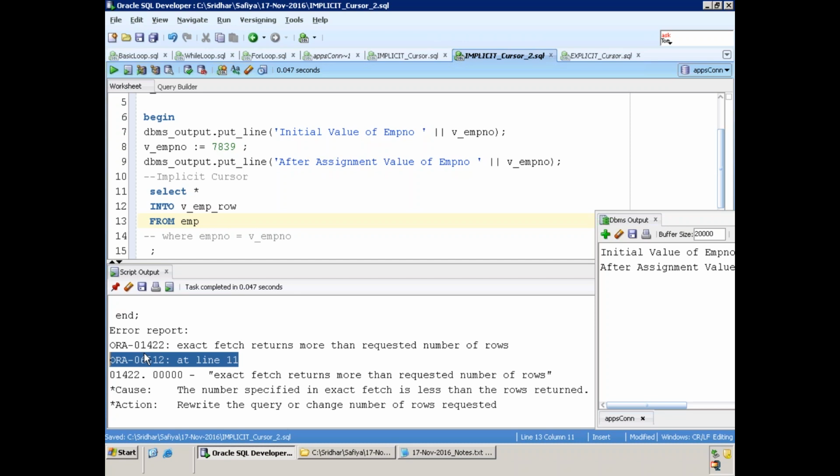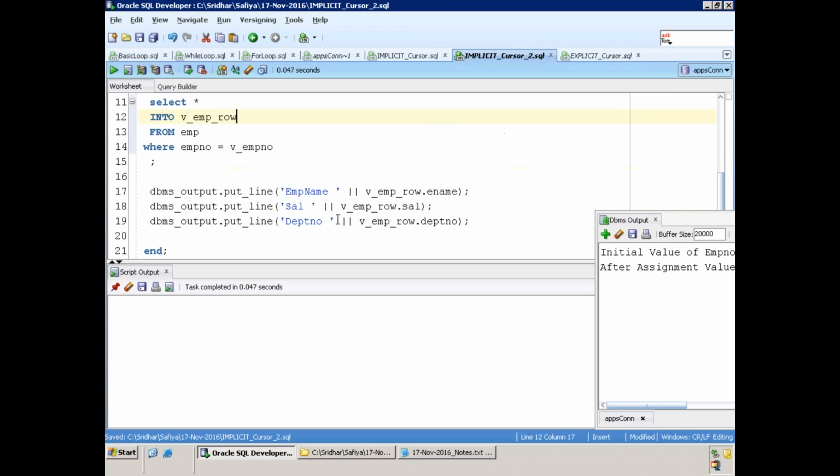This is how we have to trace it: is it giving any line number, or if it's giving any output, till what point it executed. Based on that, we can trace it. If we get a line number, it means there is some bug at that line number. Clear? Now what is the solution for this one? The basic thing is always pass the employee number. Correct? So this is all about the implicit cursor.